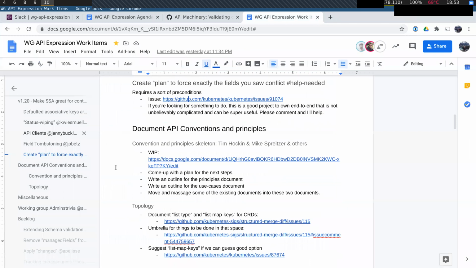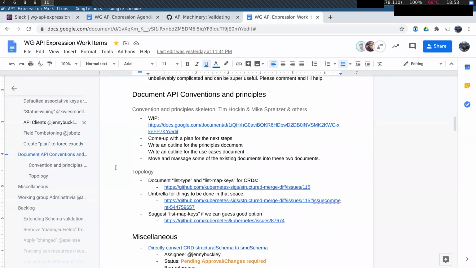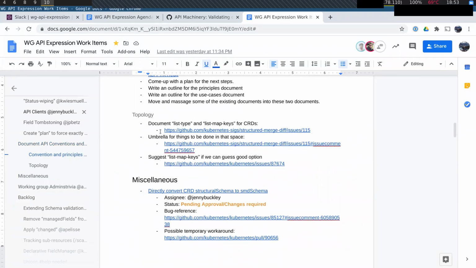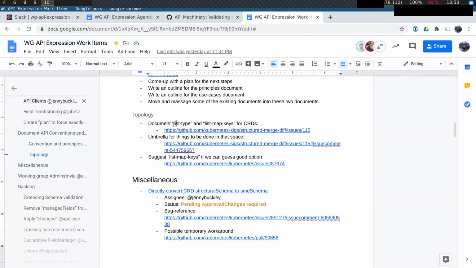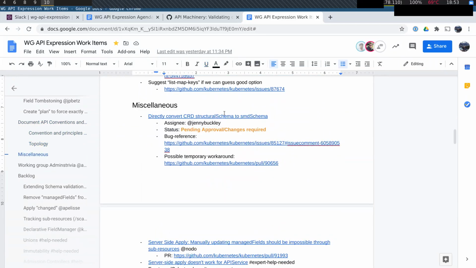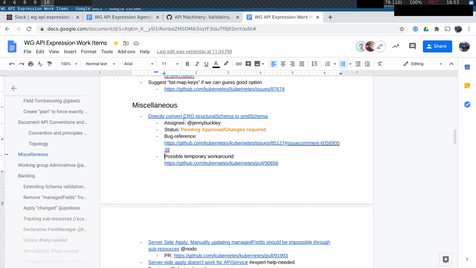And let's see, is Tim or Mike here? No, so I think we have no update on the documentation. I'm pretty sure the same counts for topology. I didn't see a PR or anything about it to update the docs. Is Jenny here? Do you know, Joe, if there was progress on the structural schema stuff? I don't have any information on that.